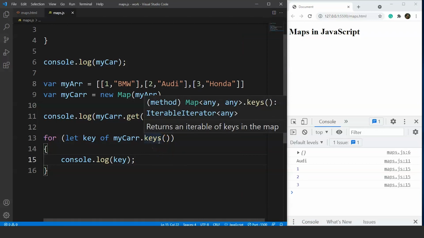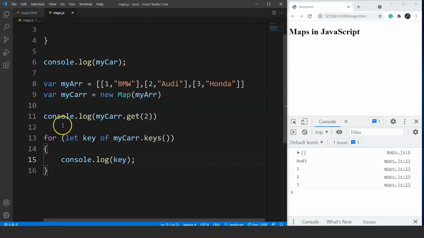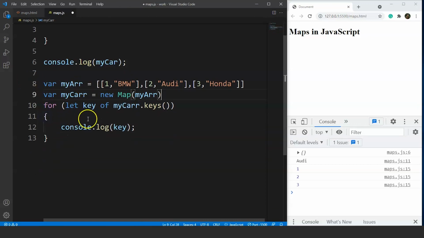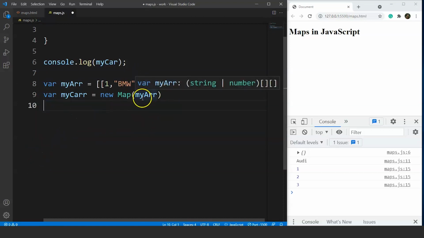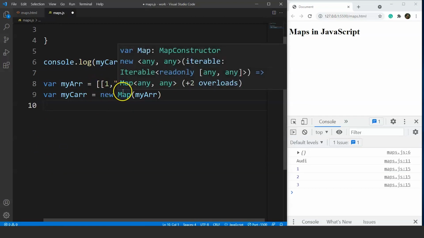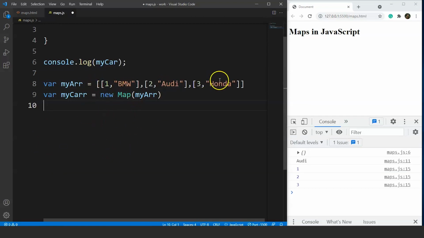Now the last thing before we wrap up this video is we can also clone maps in JavaScript. Now cloning refers to creating a copy of something, right? So let's say we want to clone this particular map. We have an array over here. We'll remove this statement. And then we have used the for loop. So let's remove the for of loop as well. Now we have an array over here. Array contains 3 key value pairs, BMW, Audi and Honda. Now we want to clone this map. So this is our map, myCar is our map, and we want to clone this, right?